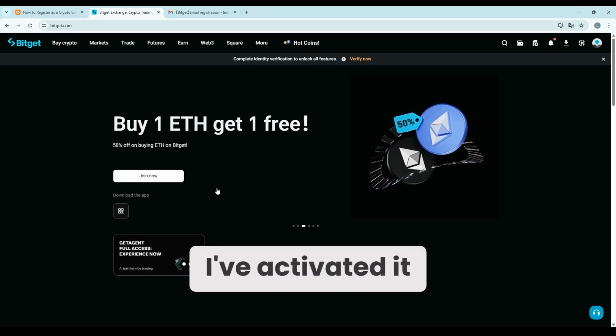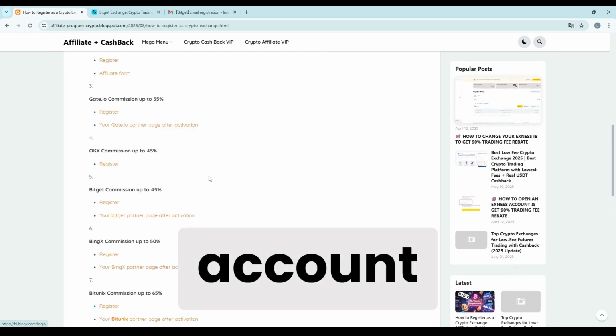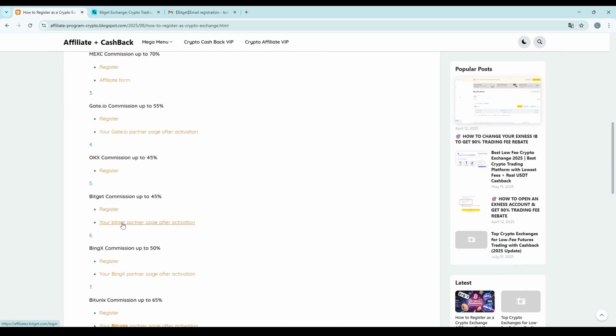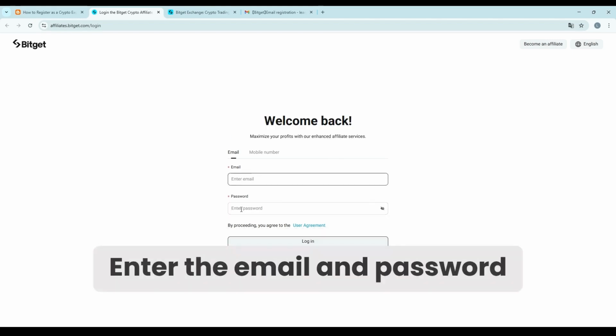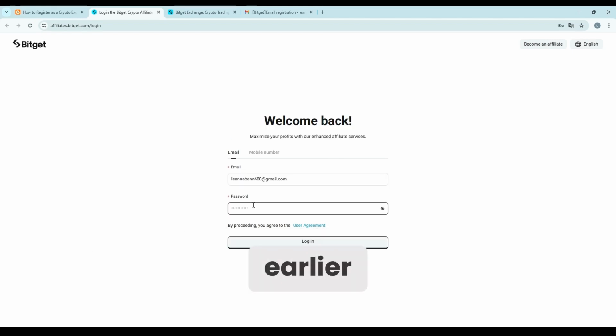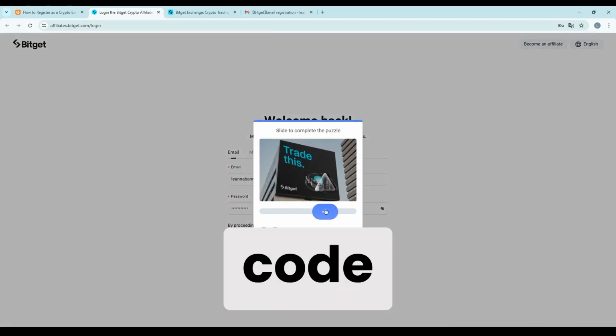Okay, I've activated it. Now that the account is set up, I'll click here to log in. This is Bitget's homepage. Enter the email and password you used to register earlier. After entering, click login, drag to match this image, then check your email for the OTP code.